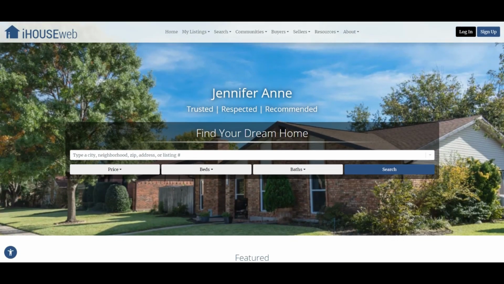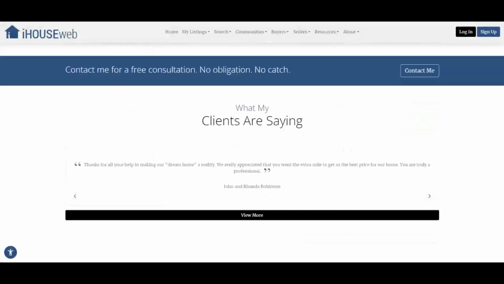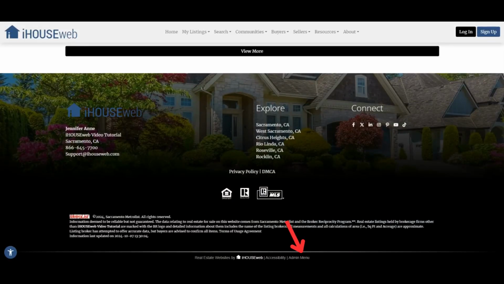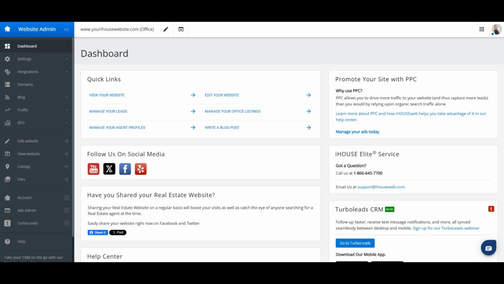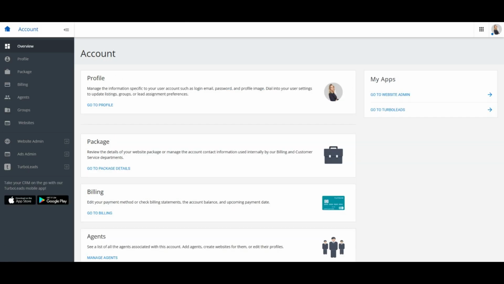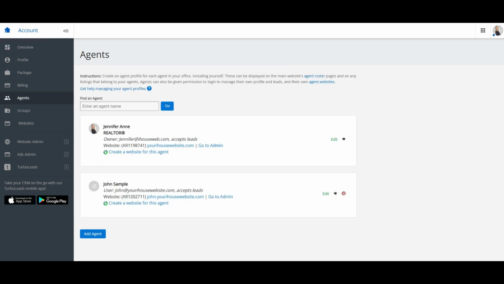Begin by logging into your Office's admin account. From the bottom of your homepage, go ahead and click Admin menu. Ensuring that you're logged into the Office admin account, on the left, go ahead and click on Account. And from here, click on Agents, found here. Here you'll see the list of agents.